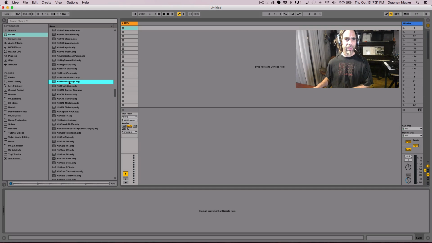Now, I don't recommend spending too much time trying to find that perfect kit. Right now, we're going to focus on creating the pattern and the drum beat. The sound of the drums are relatively unimportant at the moment. So I'm just going to bring in a British kit.